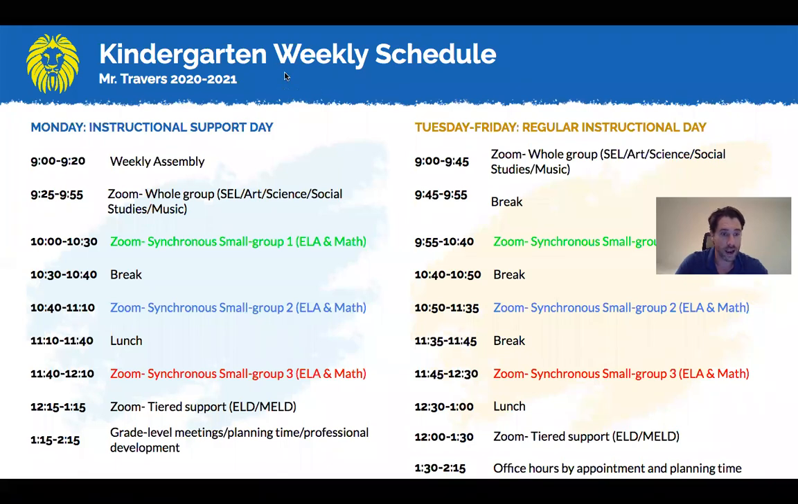This is our weekly schedule. Super, super important that we establish a routine with our students.